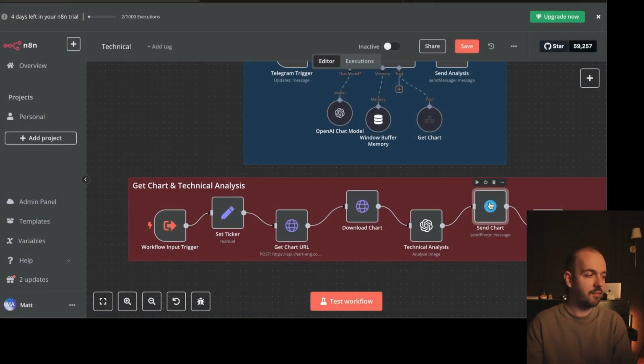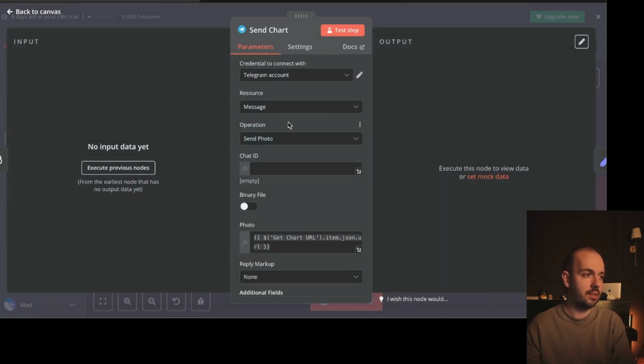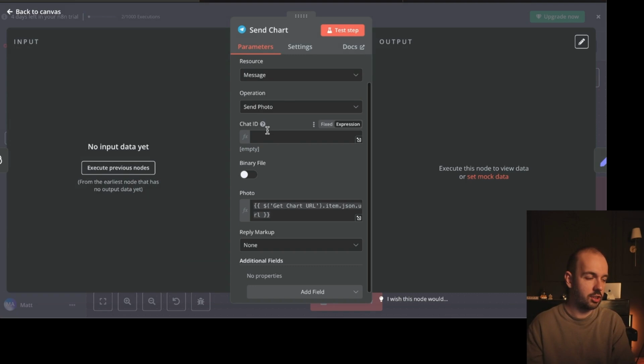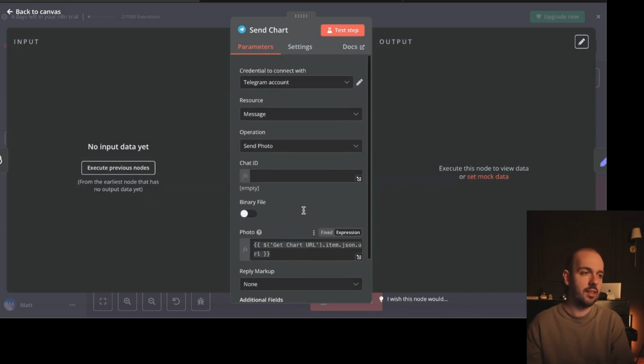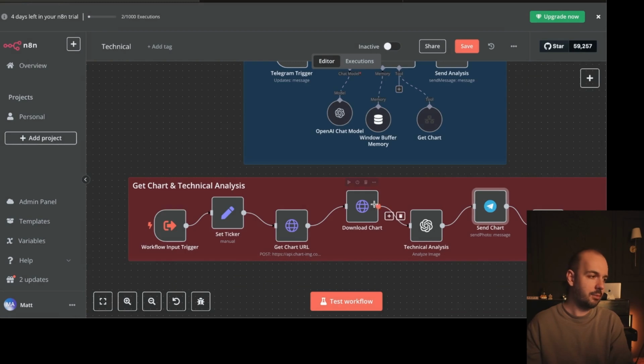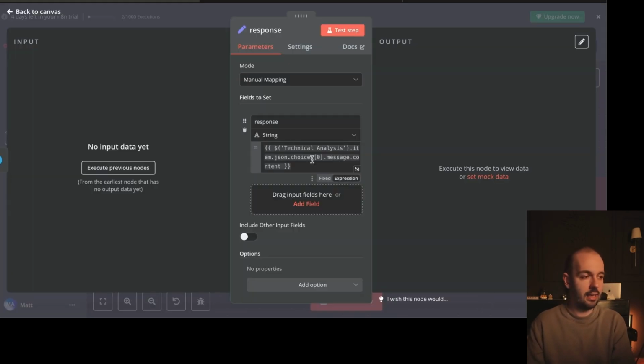And this is the Telegram node. We are sending the chart back from here. Send photo, that's why we are using send photo. You will use your chat ID here. And this is the expression we are using. JSON is coming from here. We are getting the image from here and sending it to ourselves. Actually, we are sending it back to ourselves. Lastly, we have this one, string again, response string.